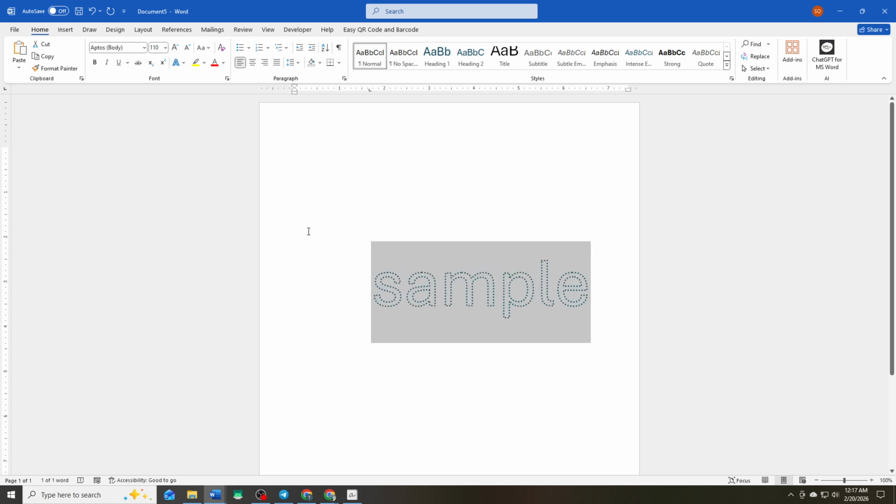By using text outline formatting, you can easily create professional-looking tracing letters directly in Microsoft Word. This technique is perfect for teachers, parents, and anyone preparing handwriting practice materials.